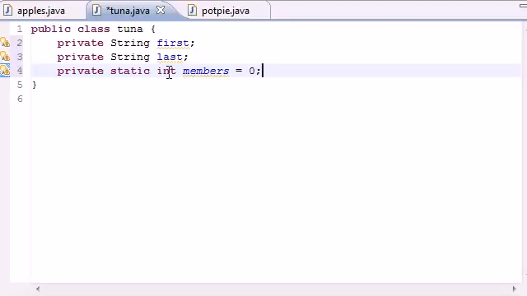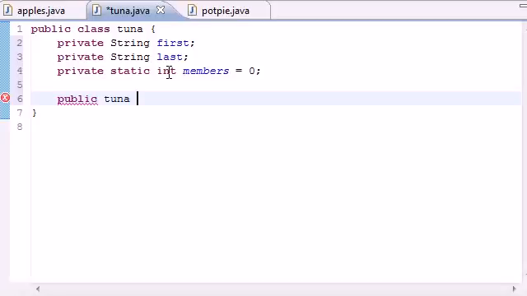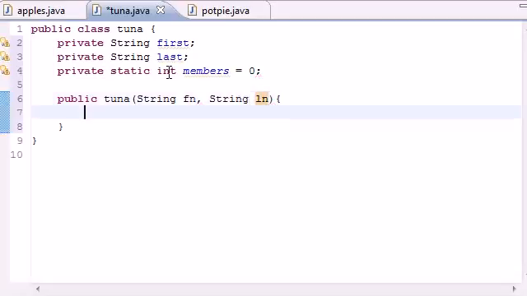So without building anything, we have 0 members in our club. Next, let's go ahead and make our constructor. So public, our class name is Tuna, and it's going to take 2 arguments: String firstName and String lastName. This is how we're going to insert members into our club.